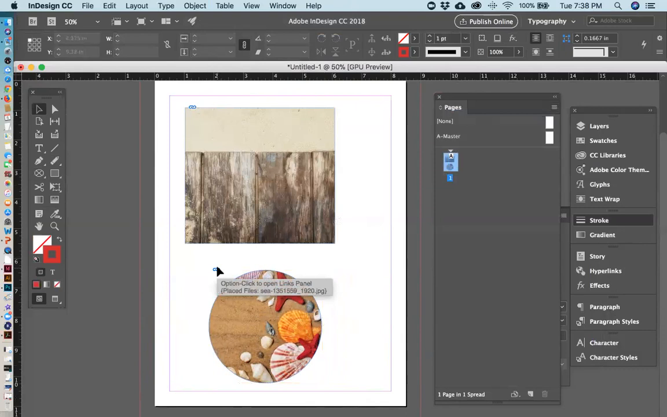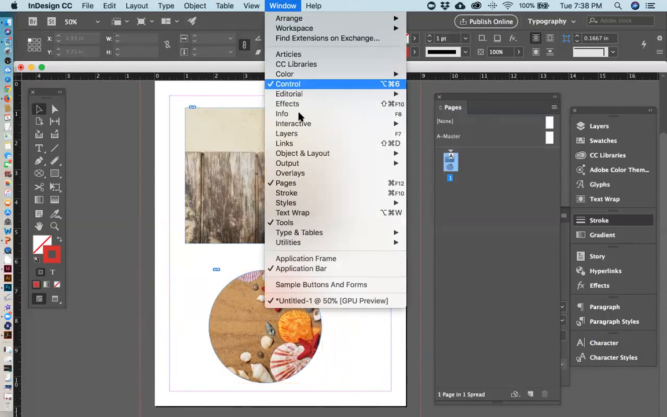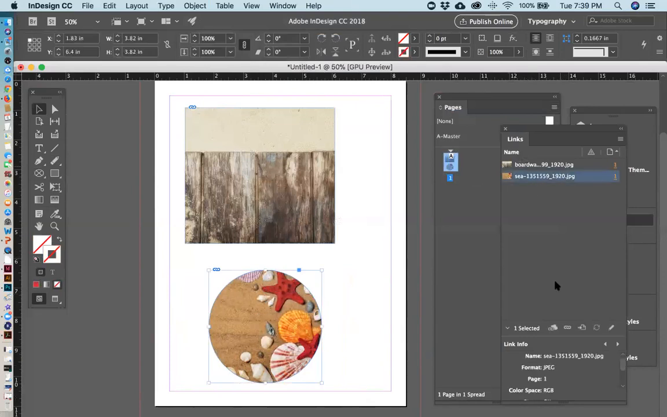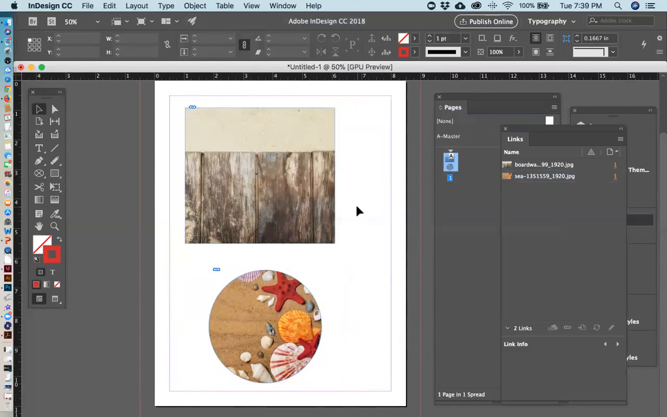You can actually have your linked panel up. So go up to Window and choose Links. And this basically is showing you where it's linking them to. And that means, where is this actual image original at? Mine's on my desktop in a folder. So it's just telling me in my links folder where it's at. You want to keep all of your images in your native file in InDesign all in the same spot.